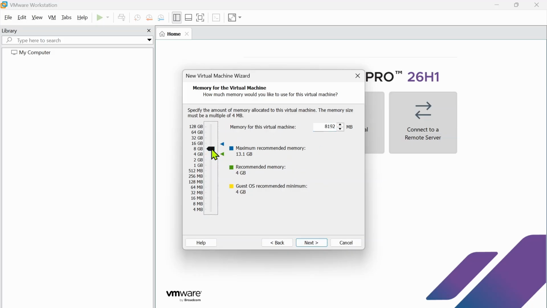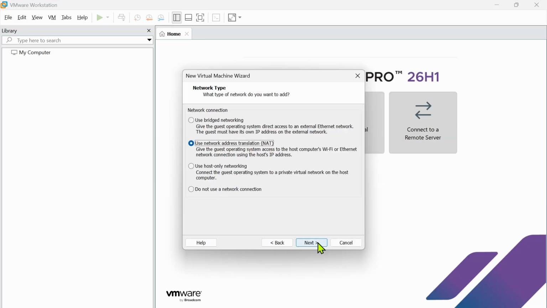Next is the memory configuration. I'll allocate 8 GB of RAM to this Windows 11 virtual machine. If your computer has less memory, you can use a smaller amount, but make sure the host computer still has enough RAM to operate normally.